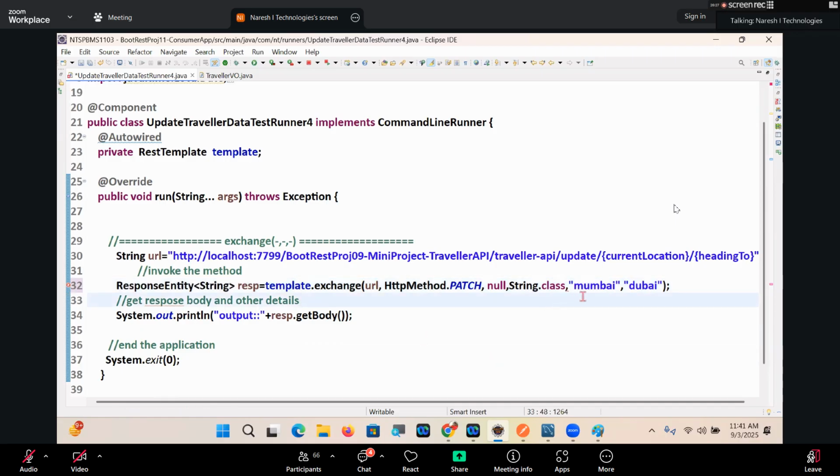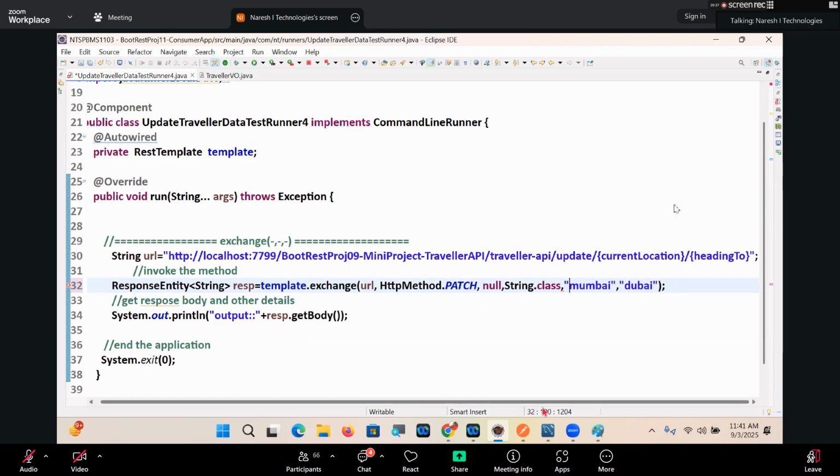String dot class, right, only? Yeah, all are there, boss. Somewhere in the expression, maybe your semicolon is missed. Where is the semicolon missed, guys? Patch string dot class, Mumbai, comma Dubai. Error gone?